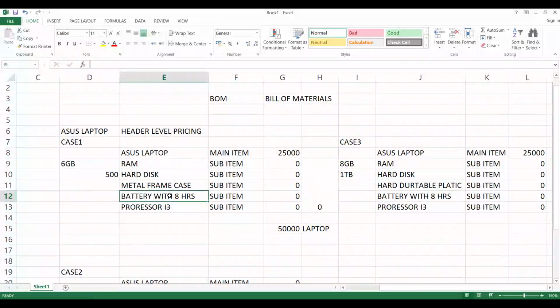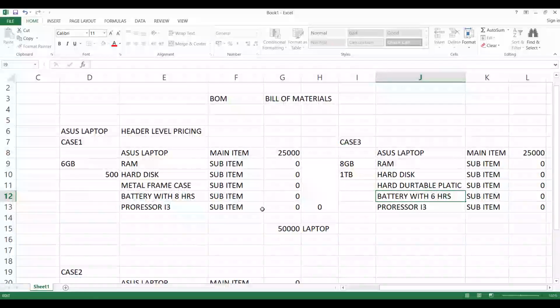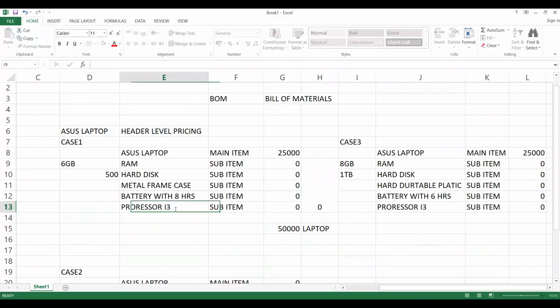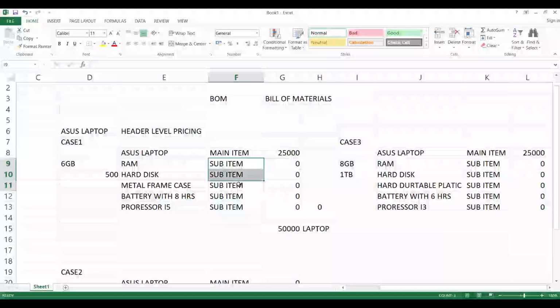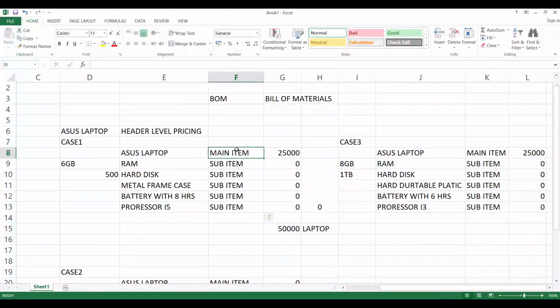Let's try to understand. Battery 8 hours, here battery 6 hours I can take. This is processor i5, this is processor i3. Like that, I can play with the system. What do I need? I need to create sub components as materials, and the main item also as a material. For all these things I am supposed to maintain a price.